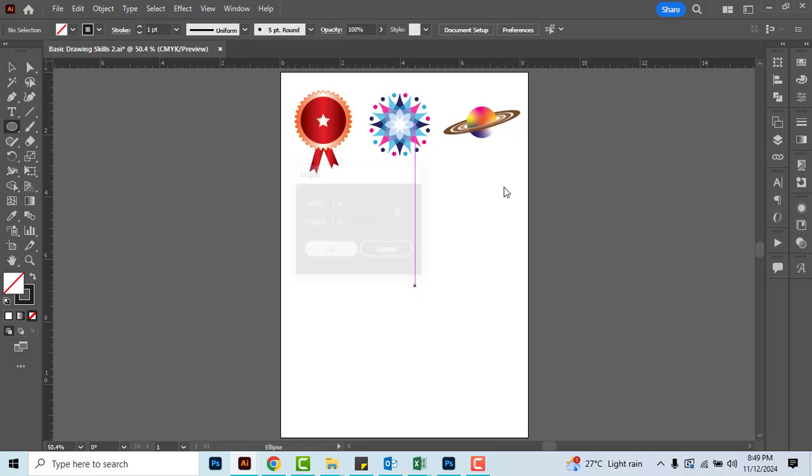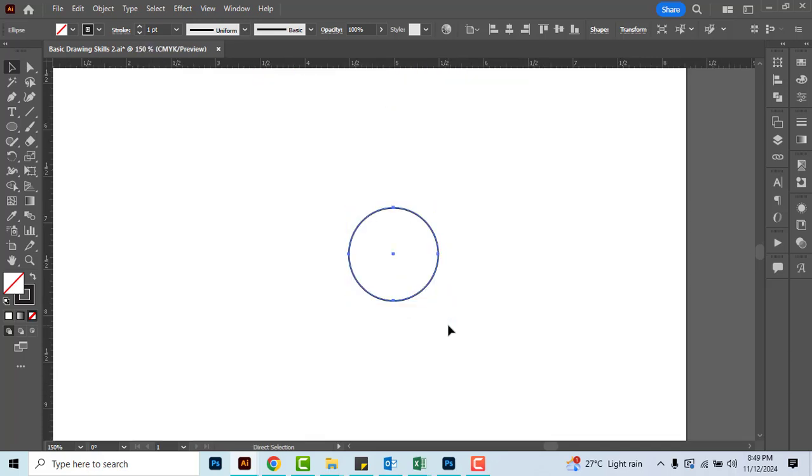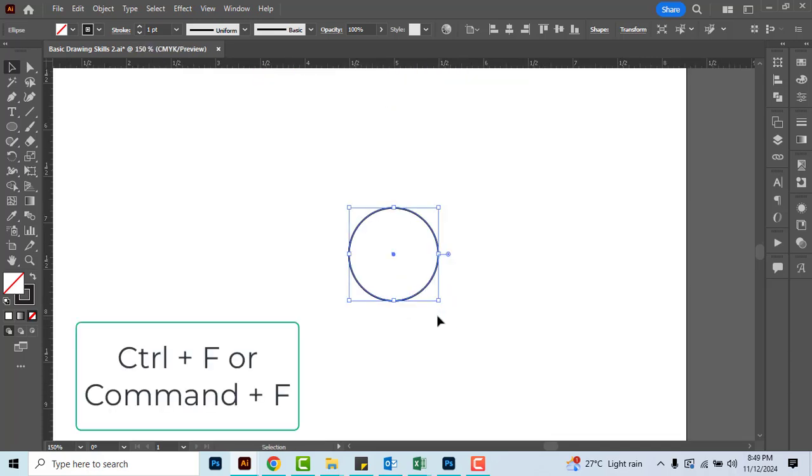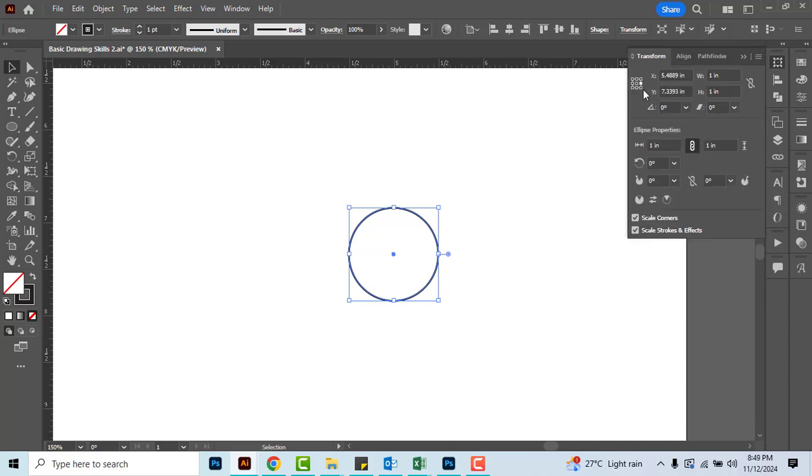Next, make a duplicate above it by pressing Ctrl-C or Command-C on Mac, then press Ctrl-F or Command-F on Mac. Open the Transform panel, ensure the center reference point is active, and check that the proportion link is on. Now, go ahead and change the size of the duplicated circle to 0.75 inches. Select both circles and click Minus Front in the Pathfinder panel.